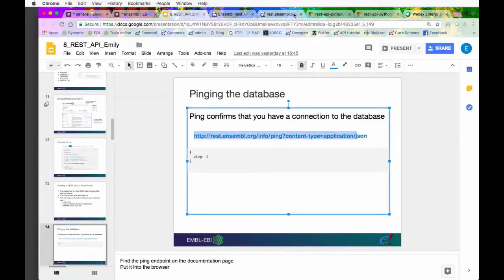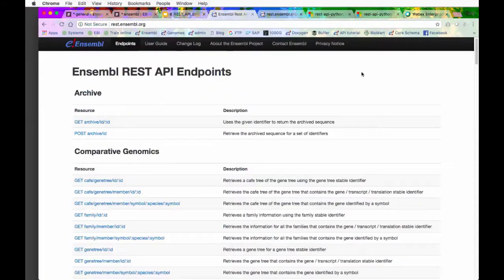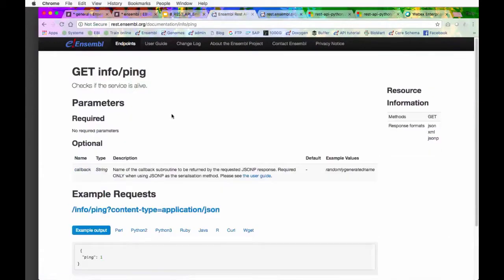And if I just go back to the, sorry, that's trying to open the webinar document page for me. If I go back to the endpoints page, and again, I'm going to search for ping. As you can see, it checks if the service is alive. So if I click on this, ping is 1. That tells me, yes, I'm connected to the database. Everything is fine. So this could be your first port of call if you find that your queries aren't working.